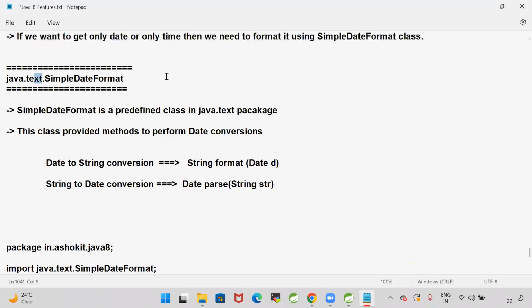SimpleDateFormat is a predefined class in the text package. This class provides methods to perform date conversions. So I'm going to use the format method by giving the date object. Then it will format the date into the required format and give a string as output. Suppose I have string data and I want to convert the string data into a date, then I need to go for the parse method. Okay, date conversions example.